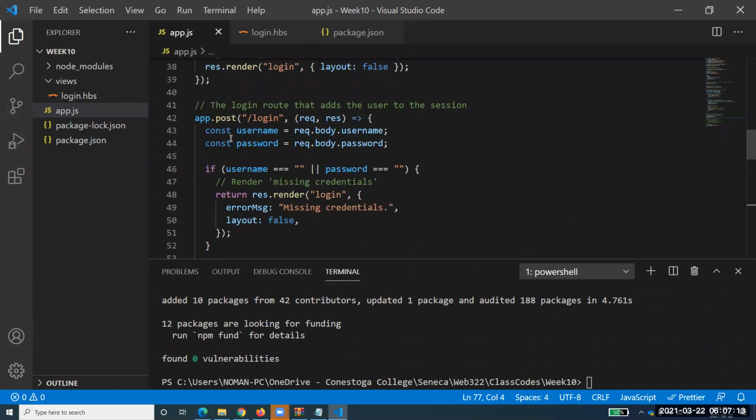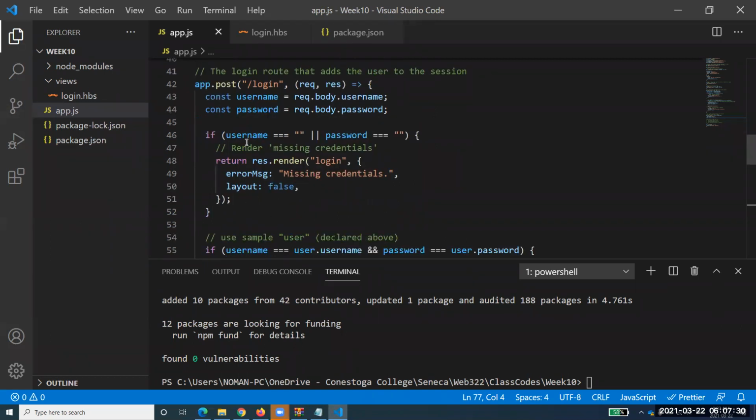App.post. See here, this is very important. When user will post this information from the form, we are doing one thing. Const username is equal to req.body.username. So take from that form the username, take that from password. I hope everyone is getting that. Now check that if the username is null or password is null, anything is null, we'll say return res.render login, return that user to the login, and error message is equal to missing credentials. And again, layout false. We don't want to give any. So error message will be generated missing credential.